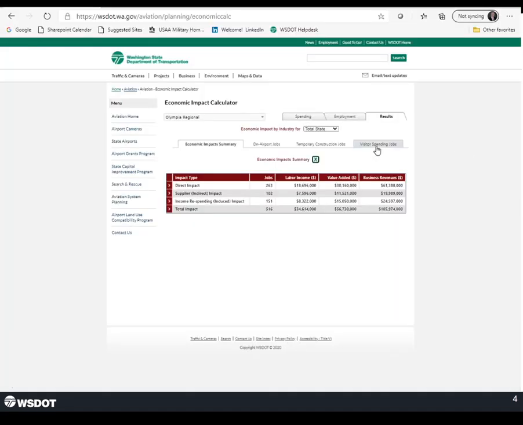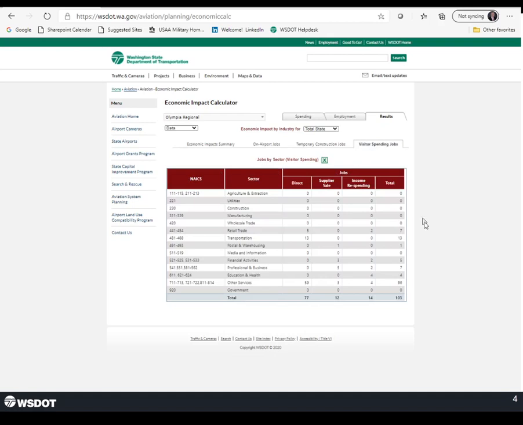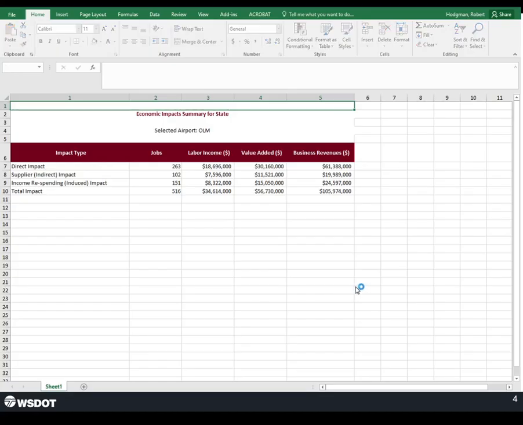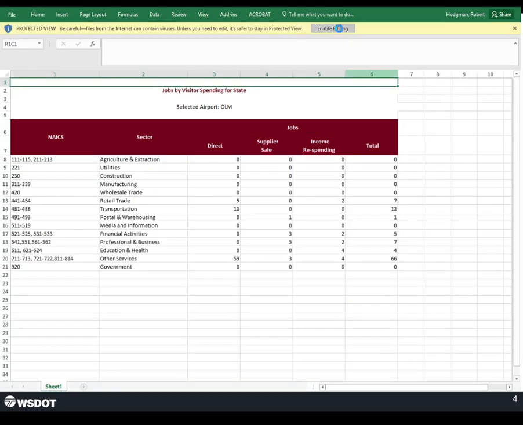And I'm also going to jump over to the visitor spending tab. So we've got, for various different NAICS categories, you see there, agriculture, utilities, construction, manufacturing. All right, so let's grab that as well. There it is, downloading here in the bottom left. We'll open that file. Okay, and here we have it again.